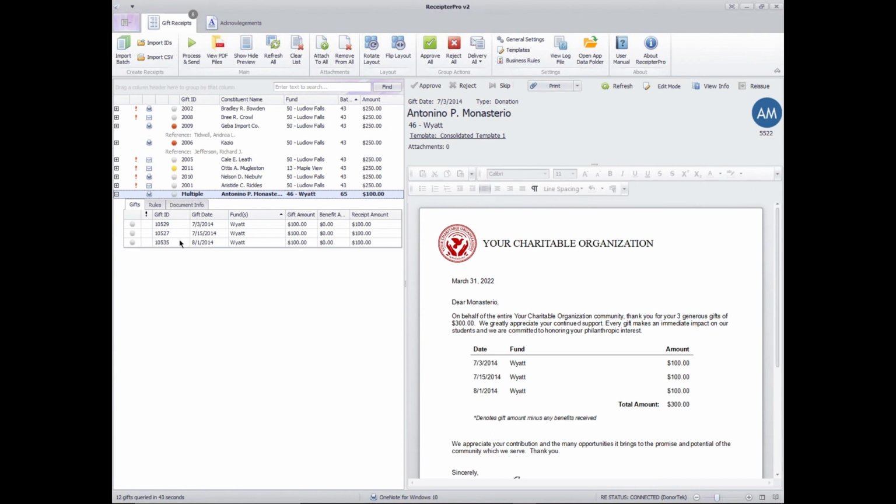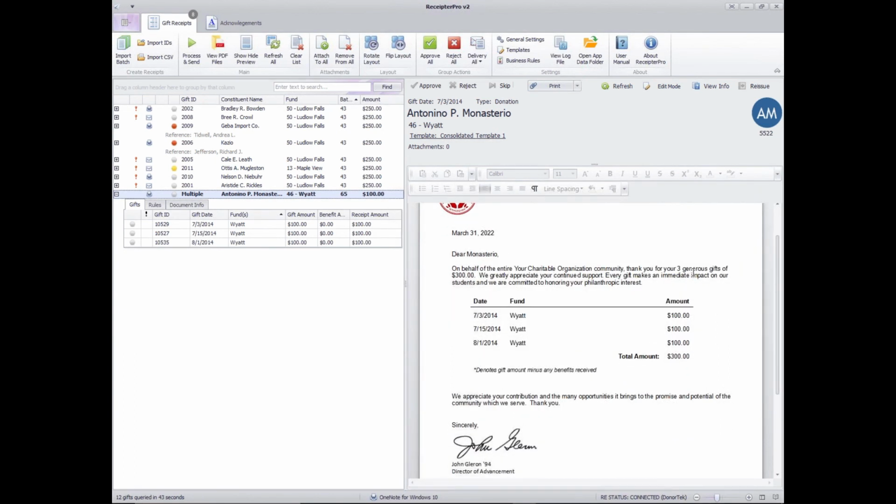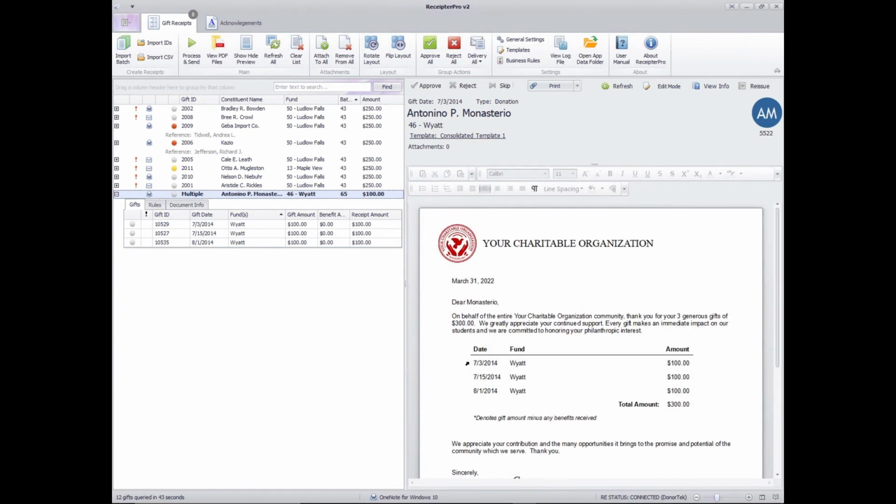In this case, what's happened is ReceipterPro, instead of generating 3 separate receipts for that particular donor, has consolidated all 3 of those receipts into a single document. If we look over to the right, we can see that we have our single receipt here, but that it mentions all 3 gifts, and that it also totals the amount of all of the gifts. If there were benefits on these records, ReceipterPro would automatically have deducted the benefit amount from the amount column.